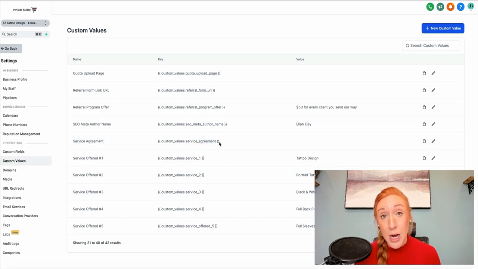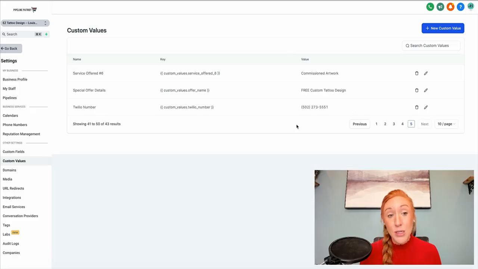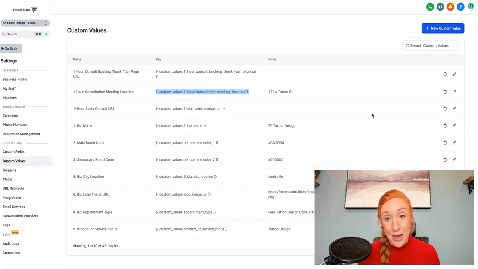There is a contract page in this system. If you choose to use that, you're going to drop the URL for that contract page. We've already filled out some of these services that are offered, as well as our special offer details and the Twilio number that we set up in this account. So again, everywhere that these custom values are used throughout the account, it's going to autofill with this information.